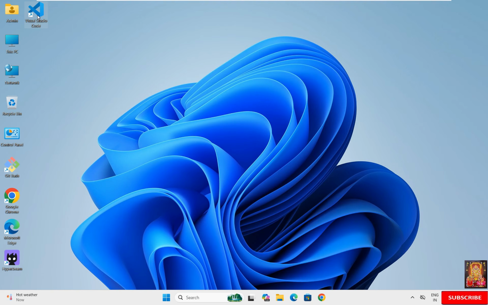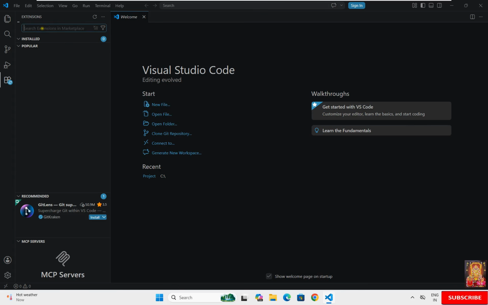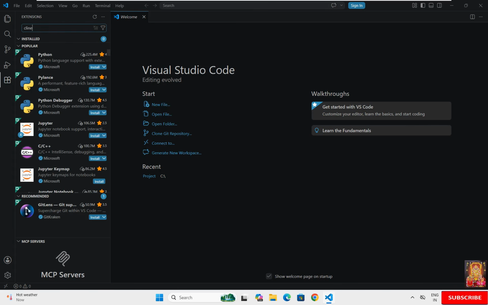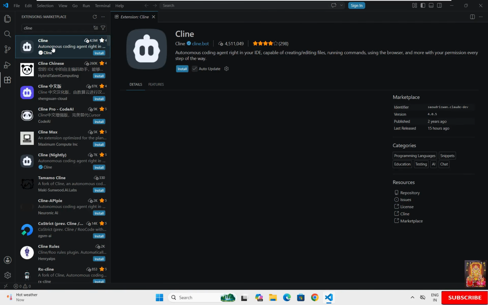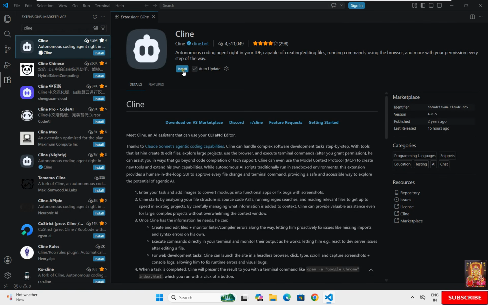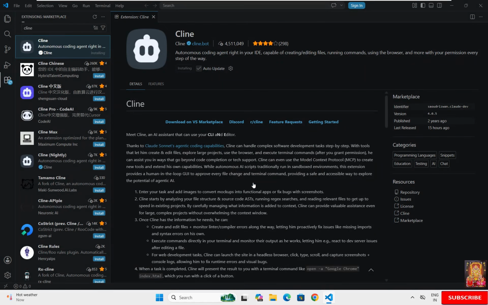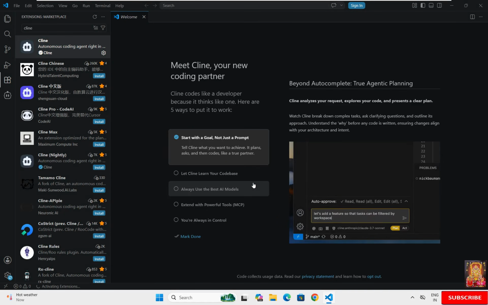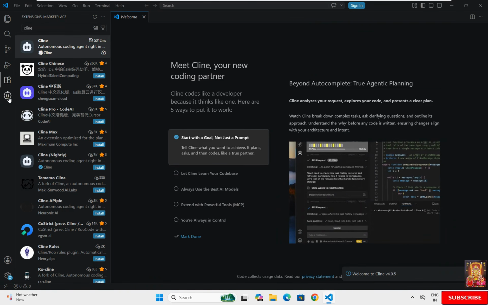Open VS Code. Go to extensions. Go to search. Type Cline. Click on Cline. Click install. Click trust publisher and install. Now Cline is installed. The Cline icon appears on the IDE. Let's click on it.